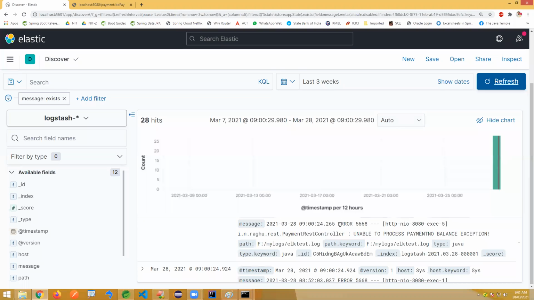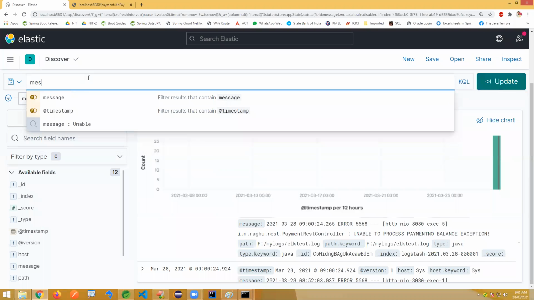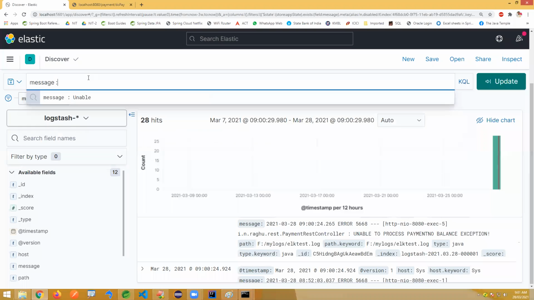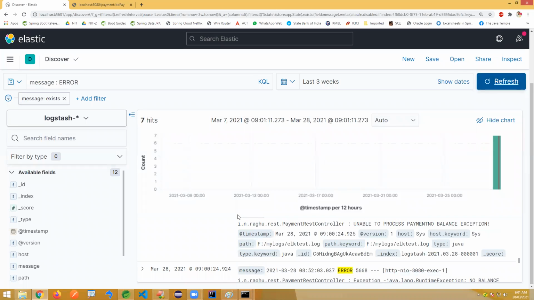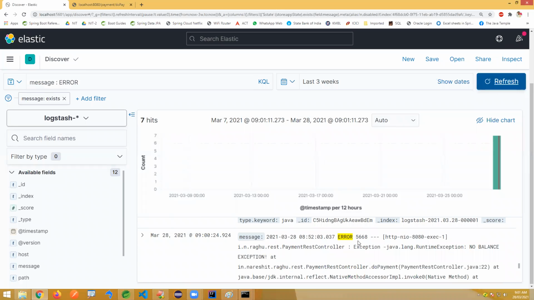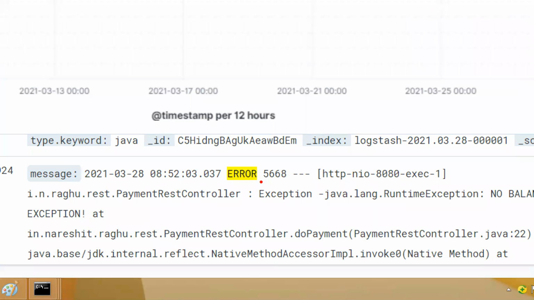For example, you want to see error messages. Just type here: message. Okay, what is the message? That's actually error. Click on update and scroll down here. You can see error. Hope you are able to see that highlighted color. It's a message error, so you can see all the errors.